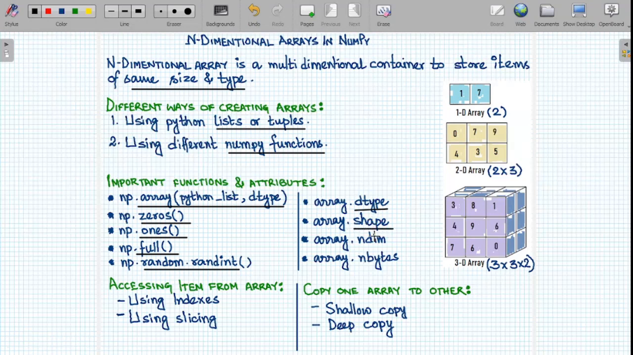Using shape, we can understand the shape of an array. For example, for this two-dimensional array, the shape is 2 cross 3, where 2 rows and 3 columns are present. ndim is another attribute by which we can understand the dimension of an array. We can understand the memory consumption of an array using the nbytes attribute. During our coding session, we will also understand how we can access items from an array using either indexes or slicing.